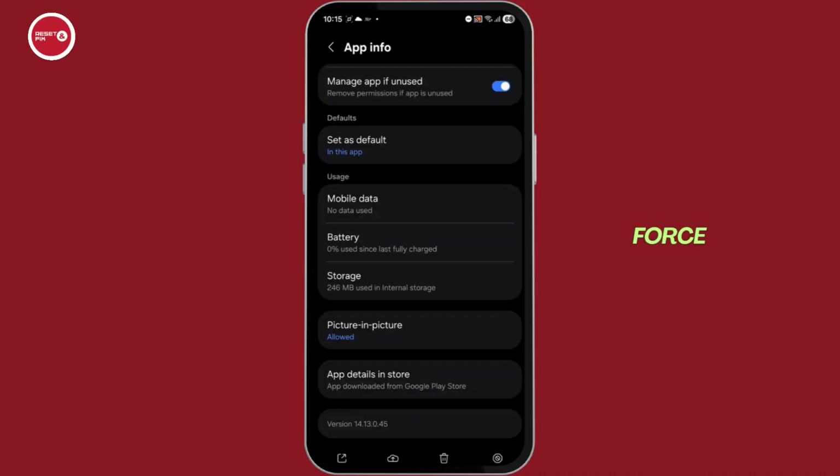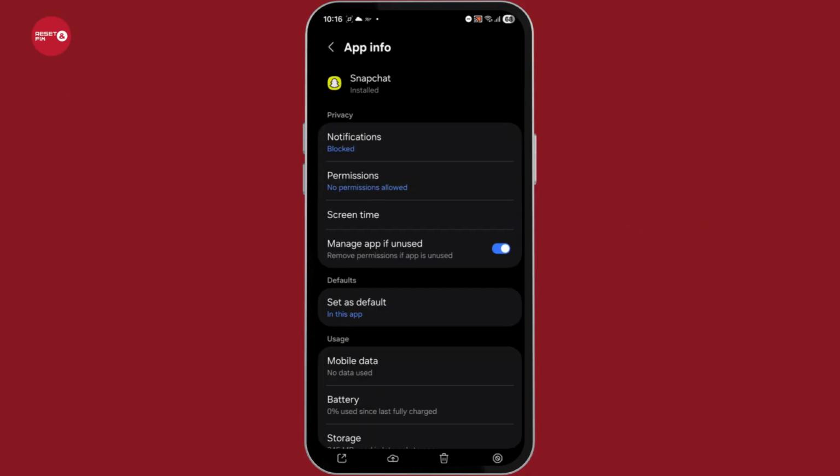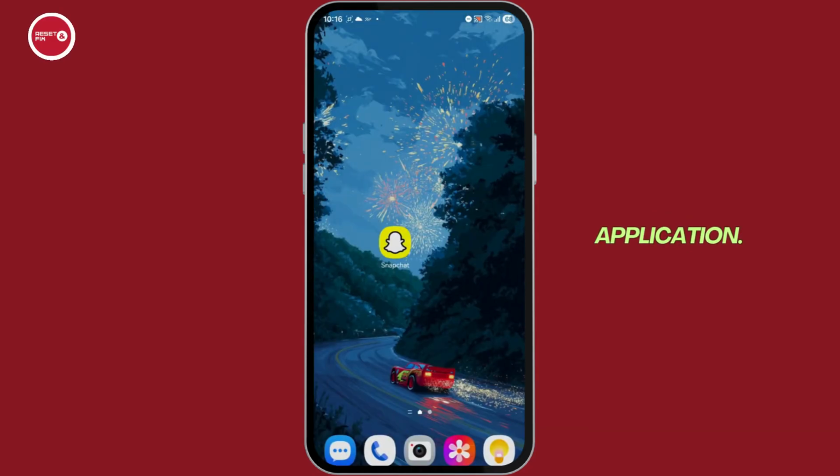Then simply tap on force stop option right over here. Tap on OK, then simply close the application.